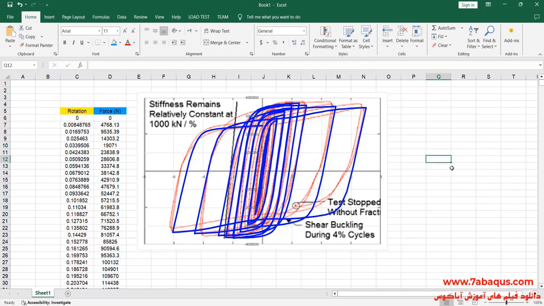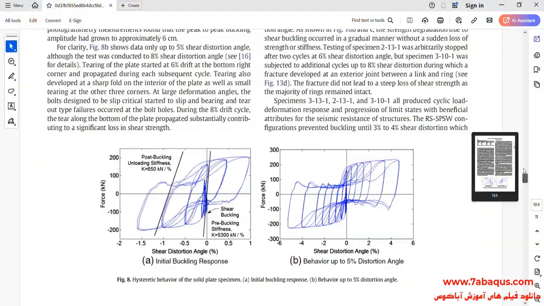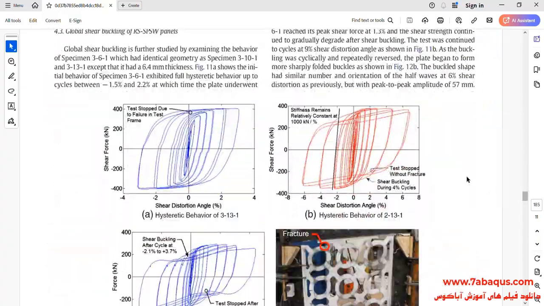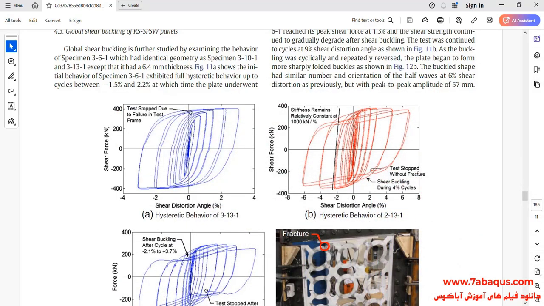Here, the diagram having been drawn with blue color is the one having been obtained from the Abaqus software. As you observe, the results obtained from the Abaqus software are really close to the results mentioned in the article, indicating that the question has been simulated correctly in the Abaqus software. Actually, the results obtained from the Abaqus software are completely concordant with those gained from laboratory tests.